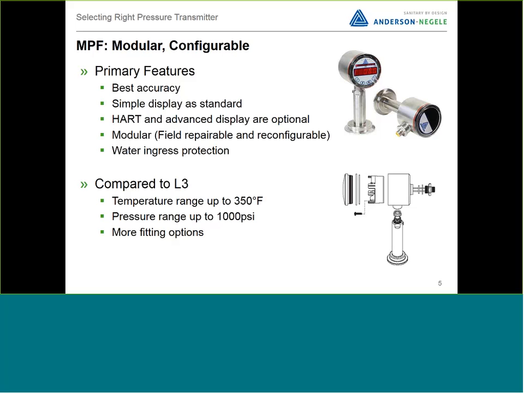However, MPF also carries similar features like modularity and water ingress protection like L3. The reason you would go to MPF compared to L3 would be because of the temperature range requirement. L3, like I said earlier, is appropriate for process temperature up to 230 F, but if you have process temperature that could go higher, like up to 350 F, then MPF would be your next best option.